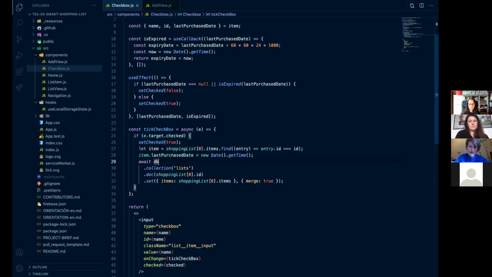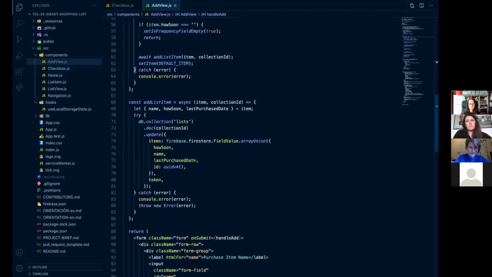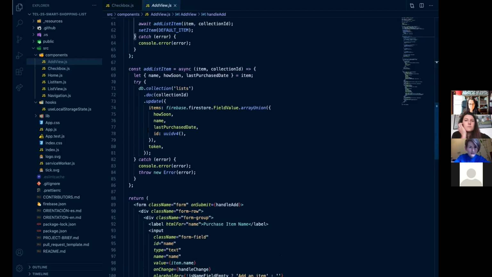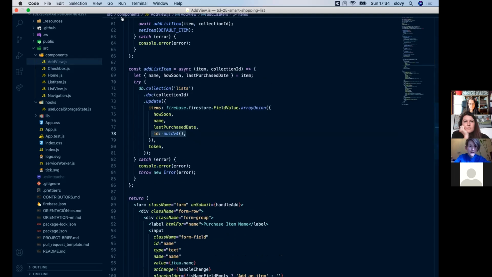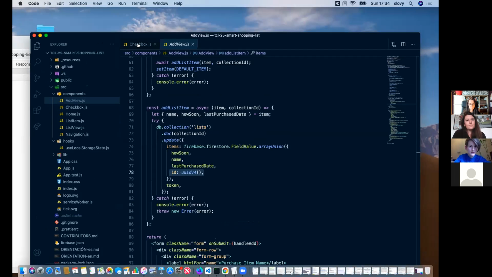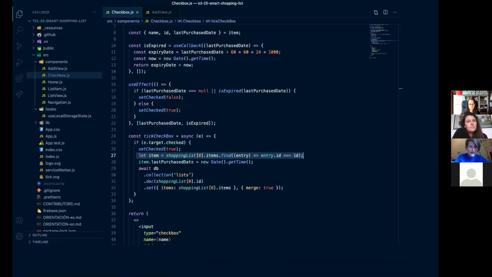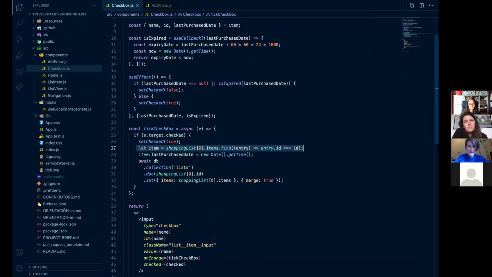Next, we need to override the items in the items array in the Firebase, but in order for that to work, we have to find the current item that we just clicked on. We didn't actually have an ID for the item before, so we created it here on line 78 when we were adding the item. And then after finding that item, we modify its state, we add a new date.